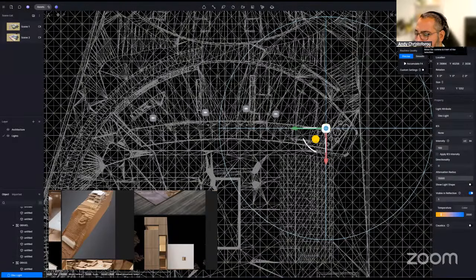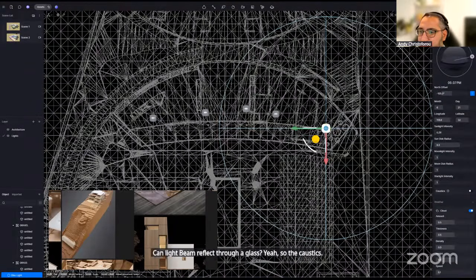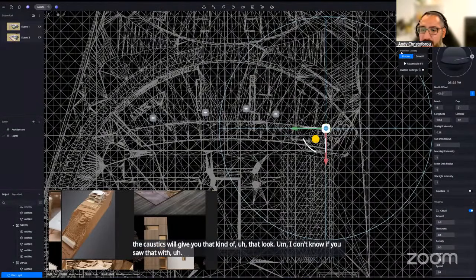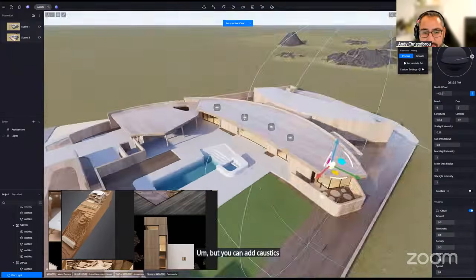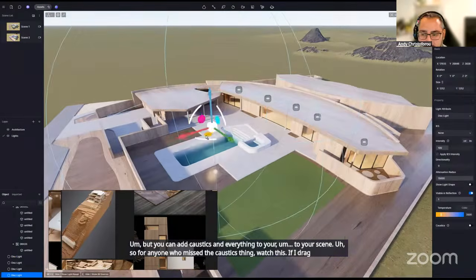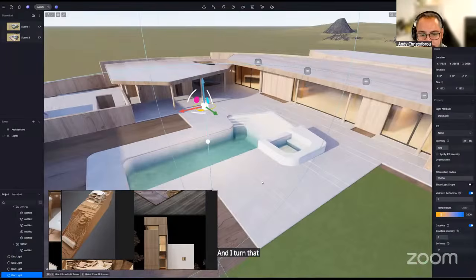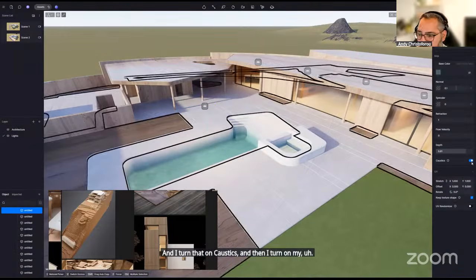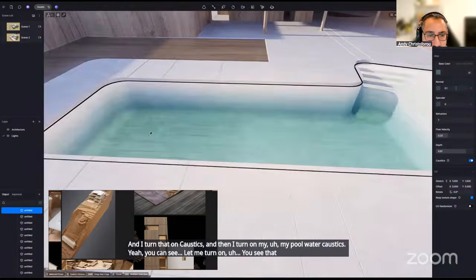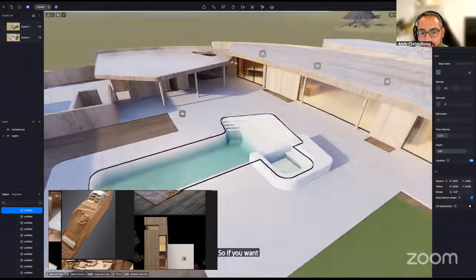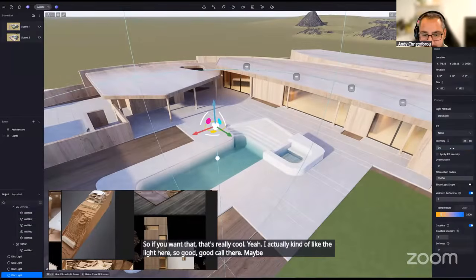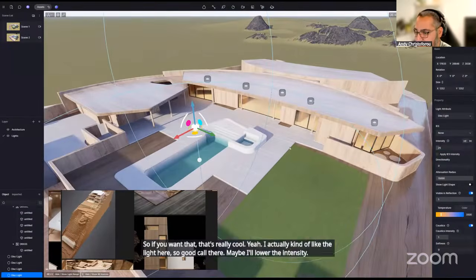Can light beam reflect through a glass? Yeah, so the caustics, exactly. The caustics will give you that look. I don't know if you saw that with the pool before, but you can add caustics to your scene. So for anyone who missed the caustics thing, watch this. If I drag this light over and I turn on caustics, and then I turn on my pool water caustics, you could see that. That's caustics. If you want that, that's really cool. Yeah, I actually kind of like the light here. So good call there. Maybe I lower the intensity, kind of like pool lighting.